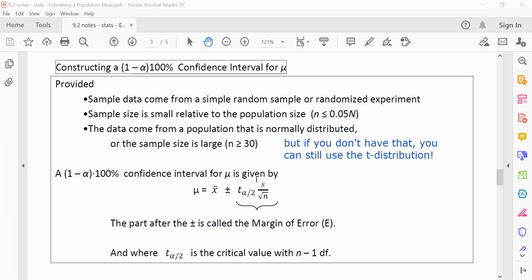So everything over here, the part after the plus or minus, is our margin of error. And we just need to remember the degrees of freedom is the sample size minus 1. But in this calculation, we still just use the regular sample size. We just need to know the degrees of freedom to look up the proper t-value.